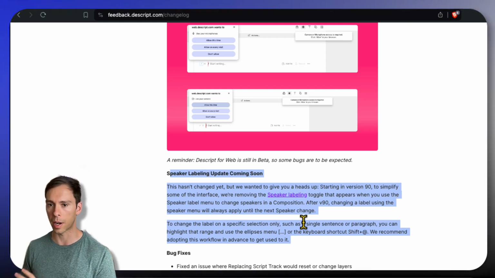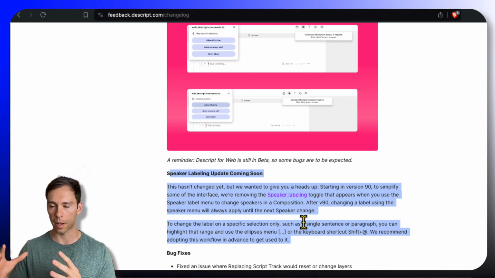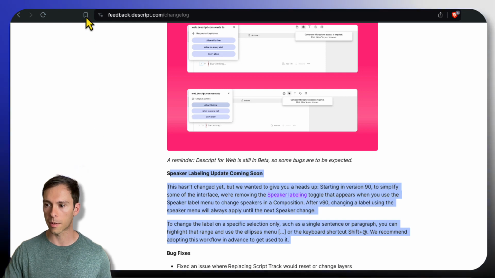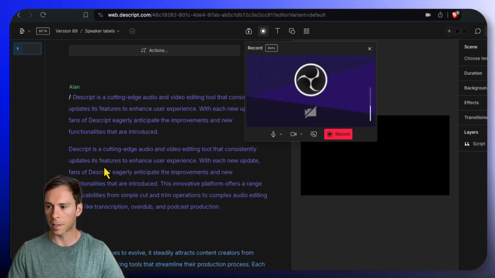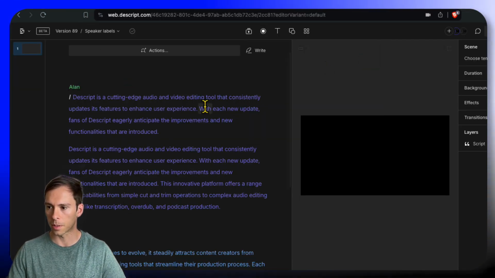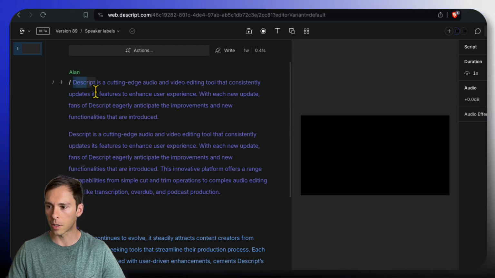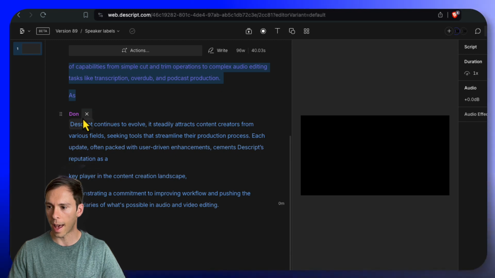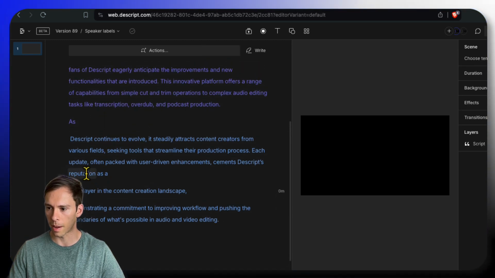Now, the reason they put this note in here is they want you to adopt another workflow for labeling specific portions of speech. So if I come back over to my project and I have two speakers labeled here. Let me close this recording thing. I have Alan. So because I labeled Alan, it labeled it all the way down. And then I added Don as a label. So let me get rid of that for a second.